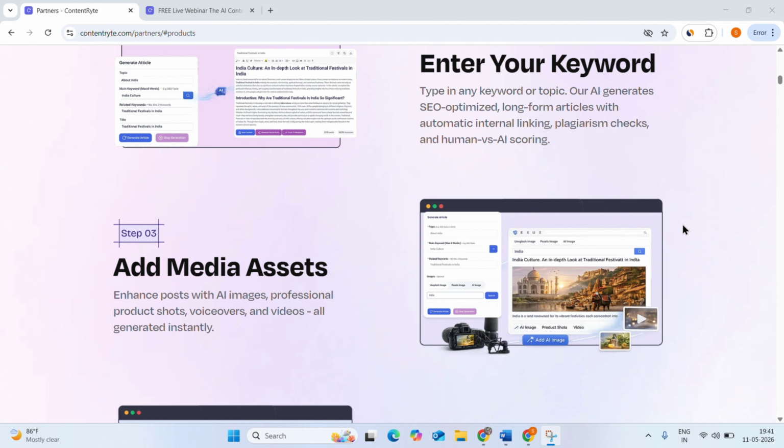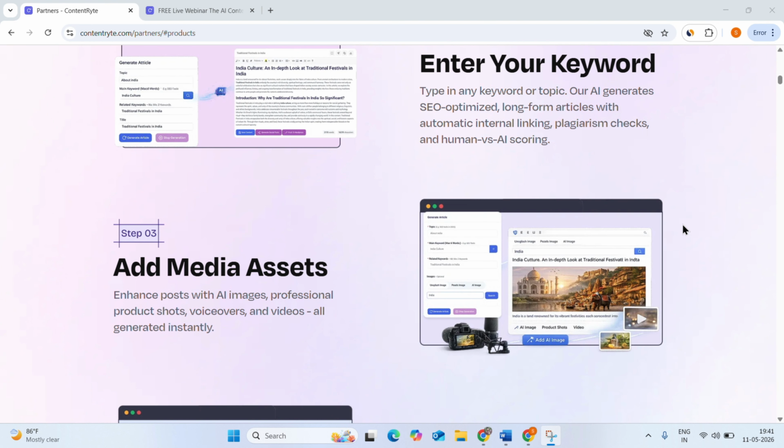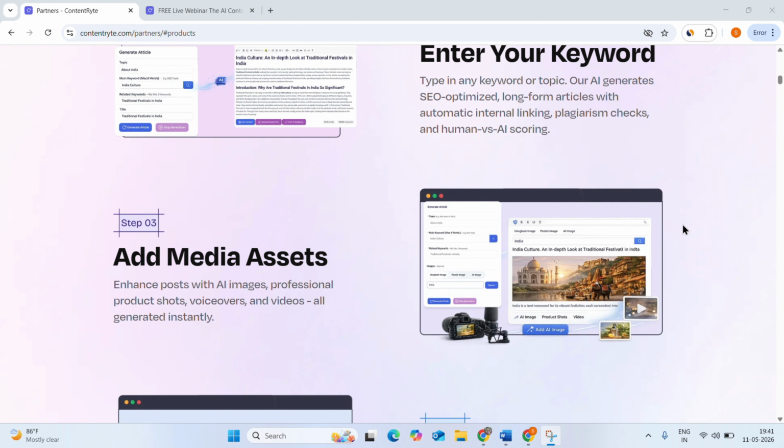After that, you can enhance your content with media. With just a few clicks, you can add AI-generated images, product shots, voiceovers, and even videos to your post. You don't need any design skills, editing software, or extra tools. Everything is created inside the same dashboard, which makes the whole process incredibly fast and smooth.